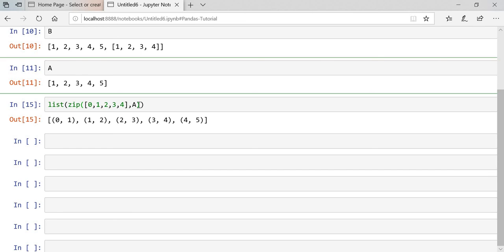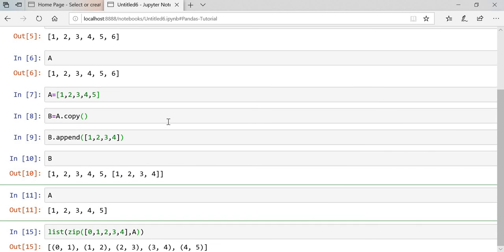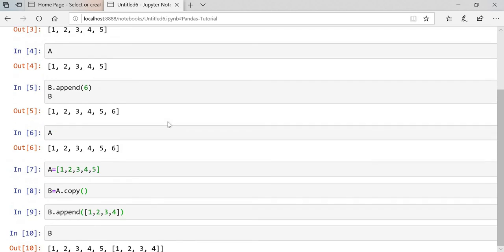These two functions are very important, guys. If you want to check the index of all the elements, you can see here the first element has the 0th index, the second element has the first index, the third element has the second index. So like this you can use the zip function to get the output very fast.